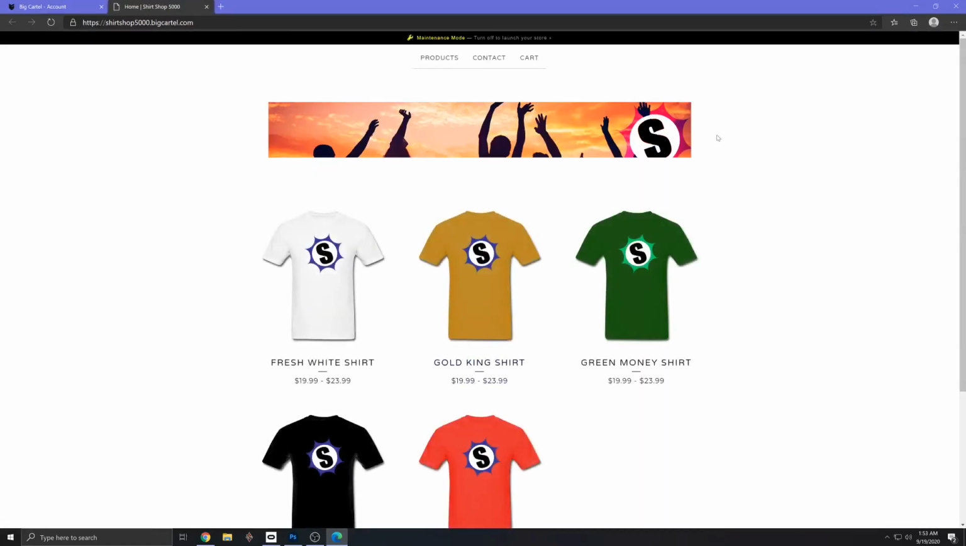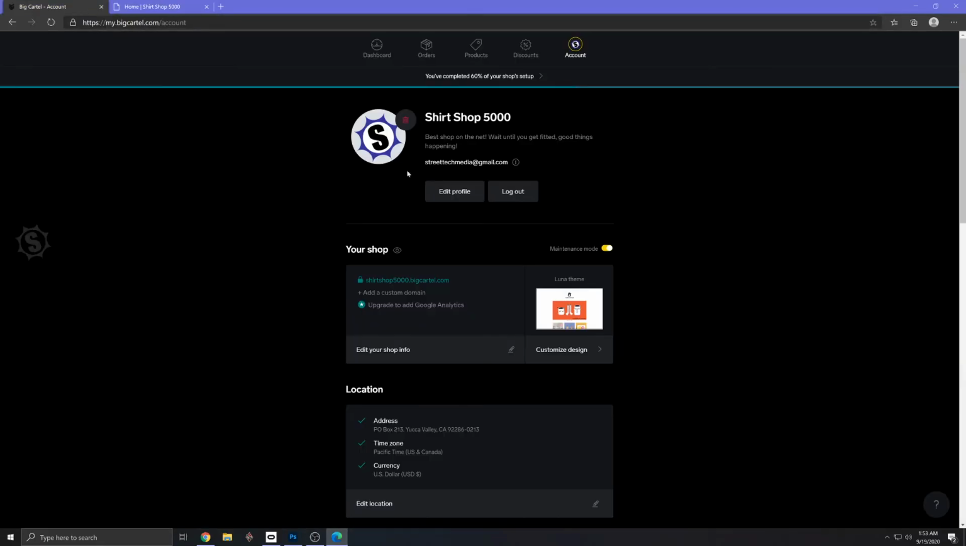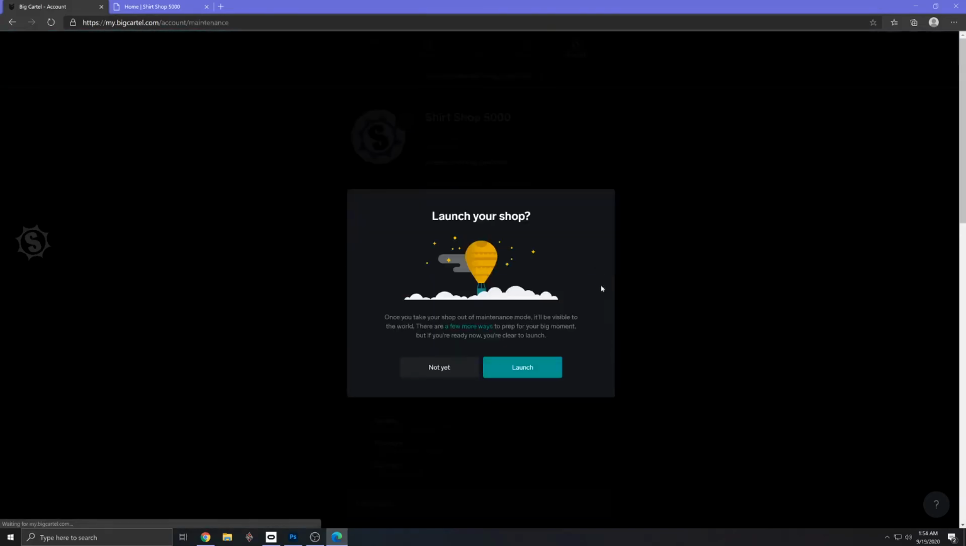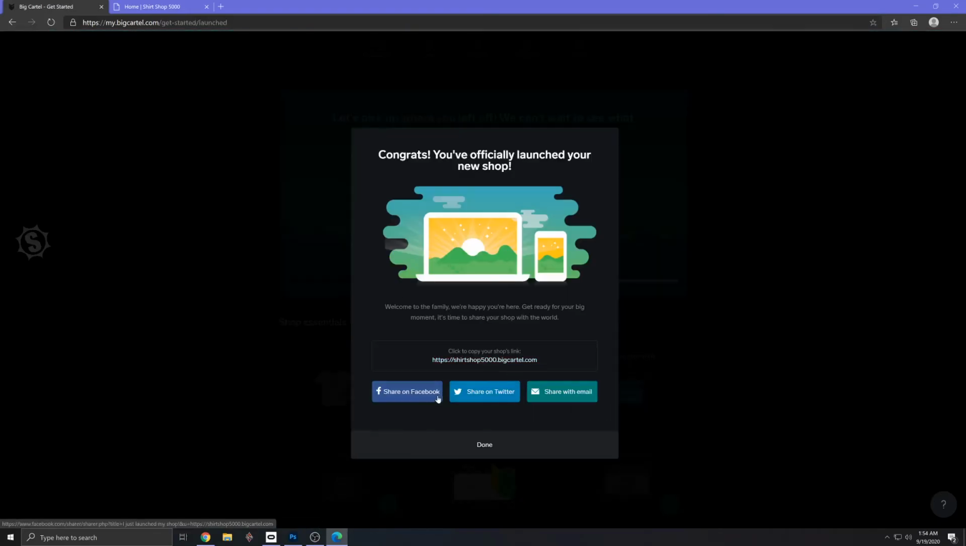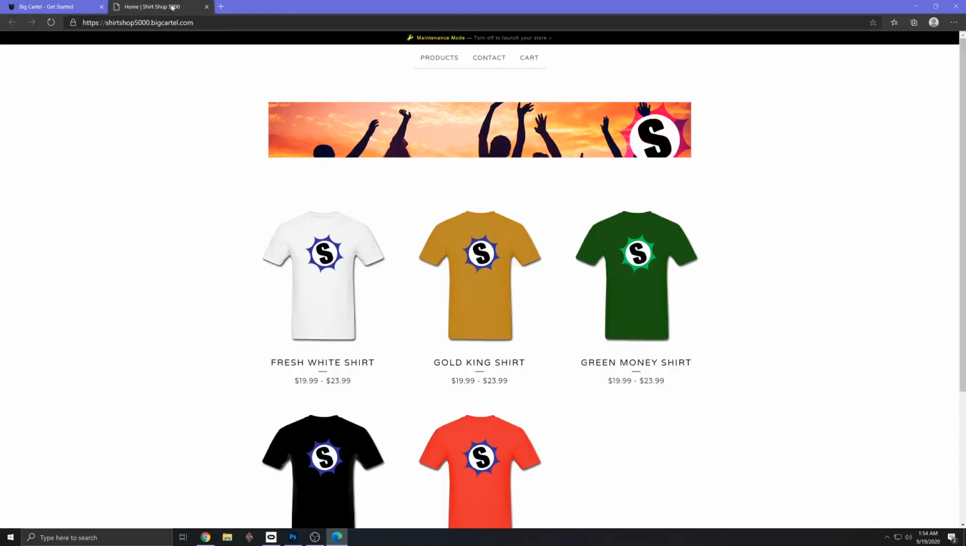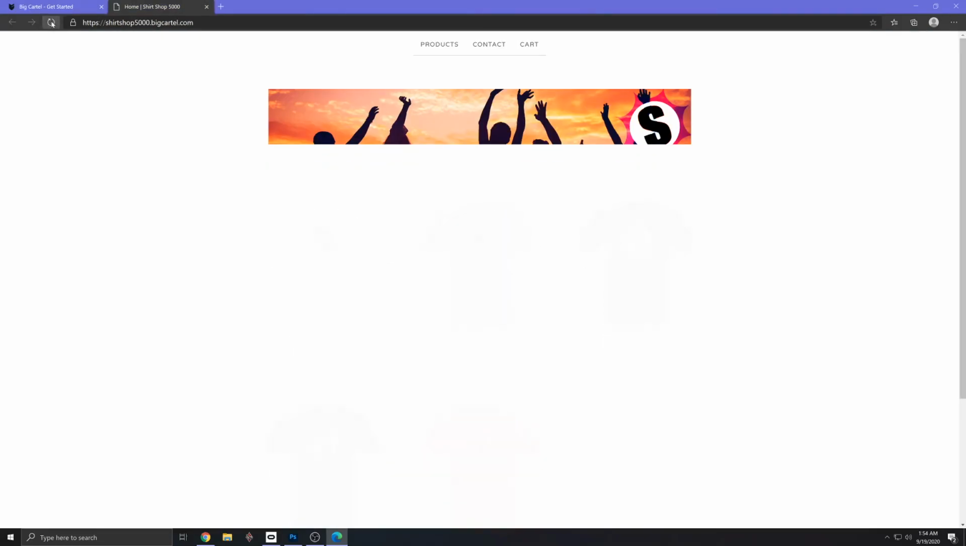Okay, so now you can check your site out again. You can turn your site on, and to do that, you go to your account, and right above your shop icon, you're going to click Launch. Once you launch it, there's your URL. You can cut and paste it, share it with everyone, and all your social media shares are right there as well.